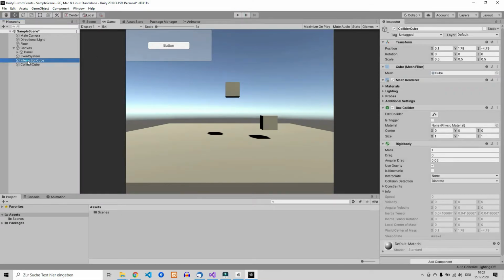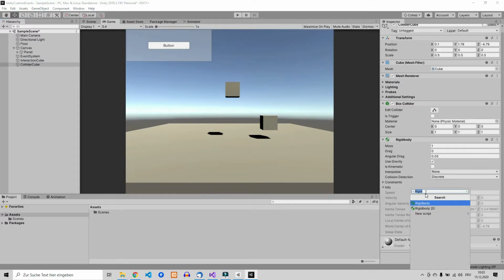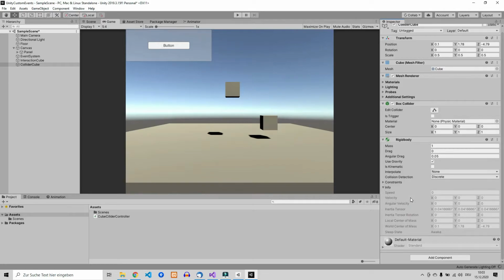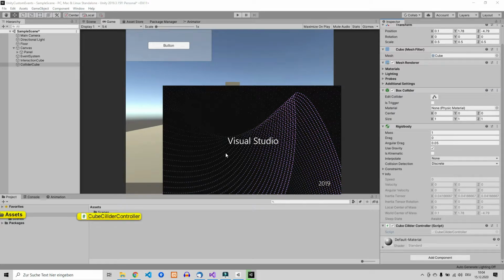Okay. So what we want to do now is add our own script, which is called Cube Collider Controller, for example. You can name it how you would like to. And then it takes a while. Double click on it, you open Visual Studio Code.